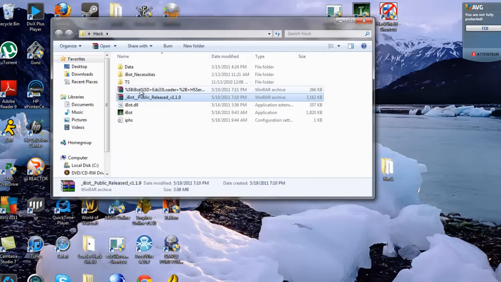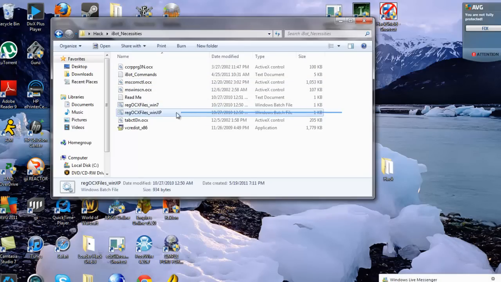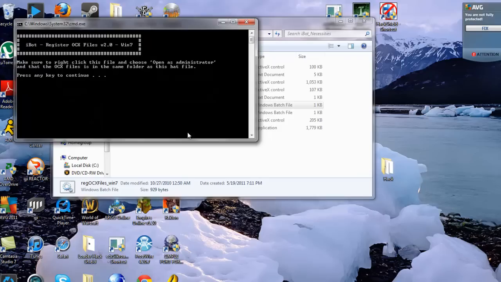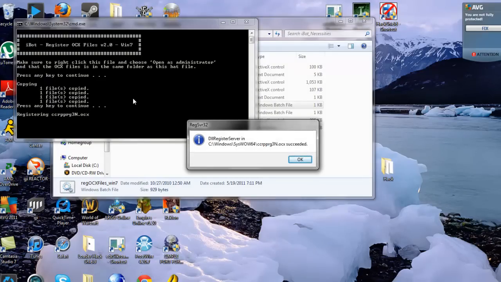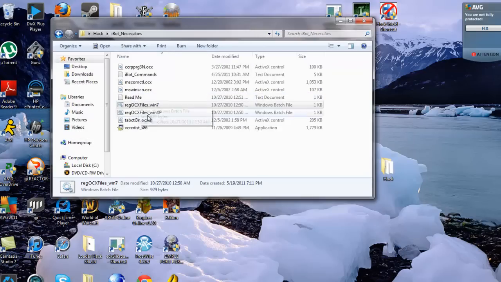Okay, now what you want to do is go to Ibot necessities, and there's two folders here that say Reg OCX files, Win 7 and Windows XP. If you have Windows XP, click on Windows XP. If you have Windows 7, click Windows 7. And you want to run them as admin. Press enter. And then four files should copy, and then you press enter again. And then it says success, succeeded, succeeded, succeeded, succeeded. And press any key.